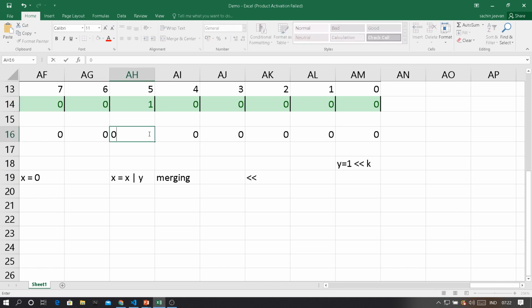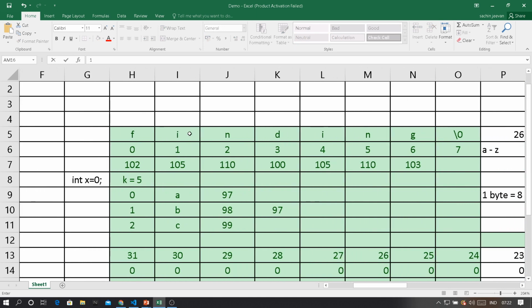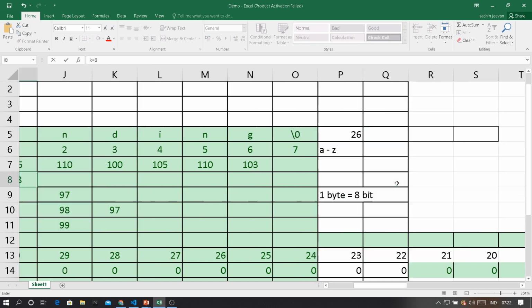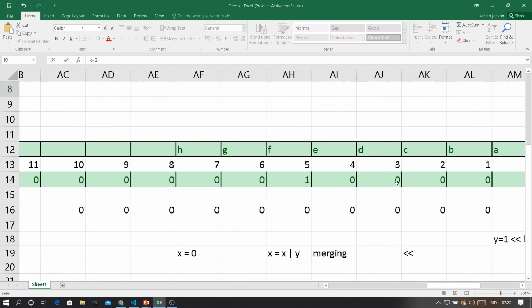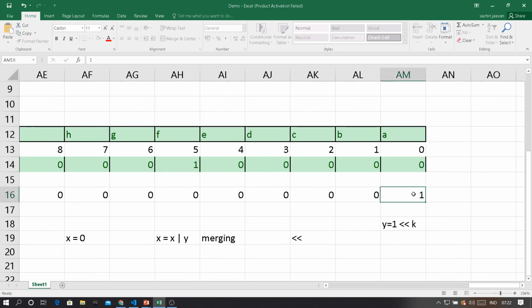Okay, fine. Again I take y equal to 1. I move to the next character, which is I. What is the corresponding representation of I? 105 minus 97 is 8, so k equal to 8. If k is equal to 8, you have to left shift this 8 times. When you left shift 8 times, this 1 will be moved exactly to the 8th bit.